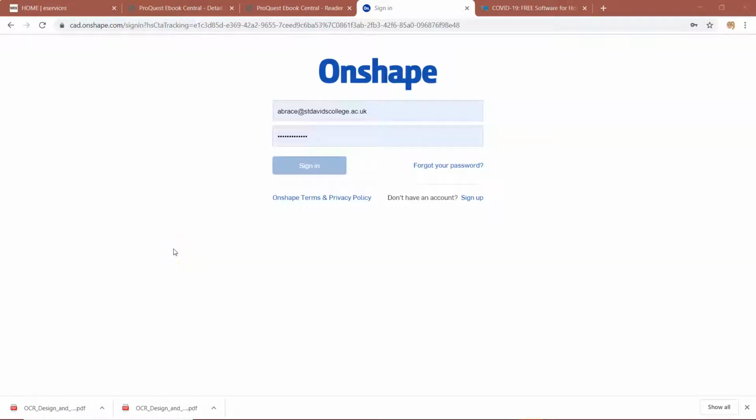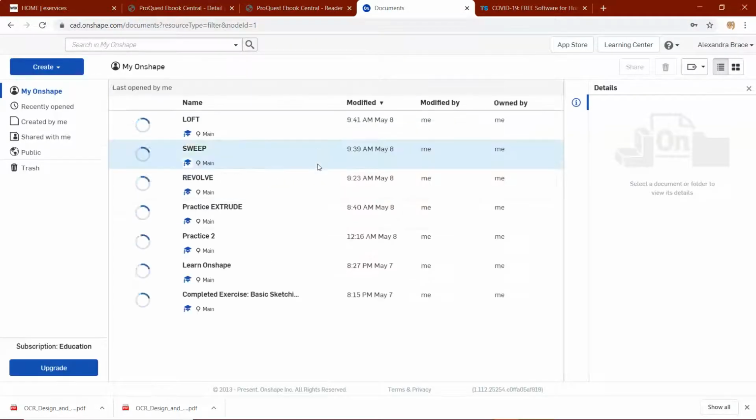Hi everybody, so this is ONSHAPE. Now I've already created an account, but if you don't have an account, you can sign up here. Remember to go for the education one, because then it's free. So if I sign in here, it will take me to the CAD workspace.